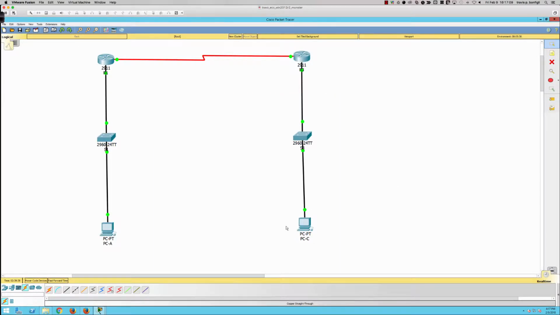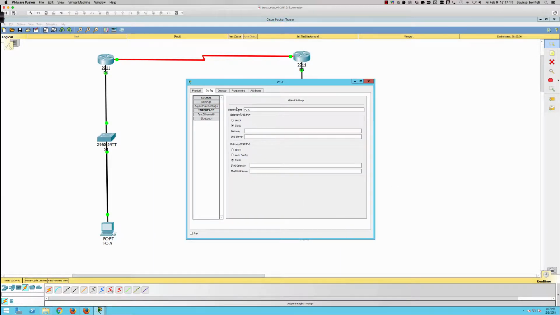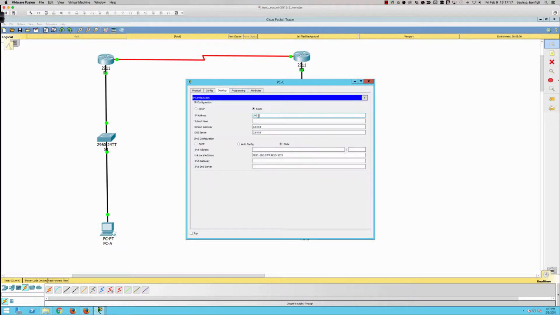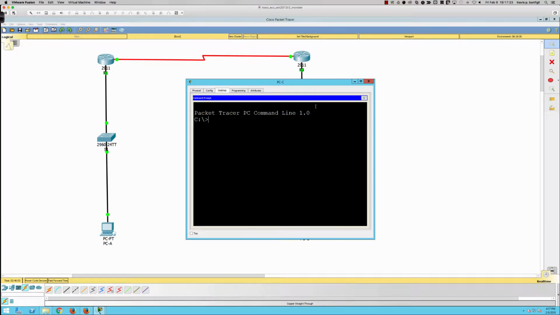Now, we've already configured PCA. Let's configure PCC, and we'll jump right in here. And PCC's IP is 192.168.1.10. It's a /24. And what is the default gateway? It's the router. Remember, the router is going to be the gateway for us here, 192.168.1.1, and it's router 3. No DNS required here, right?